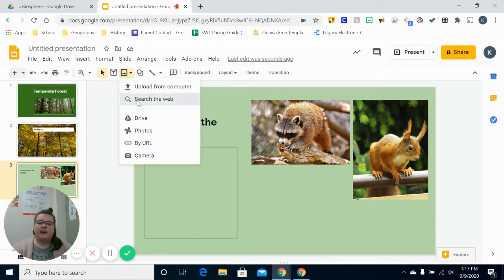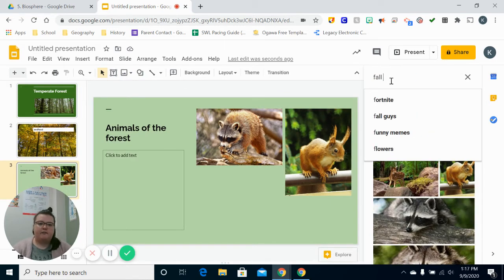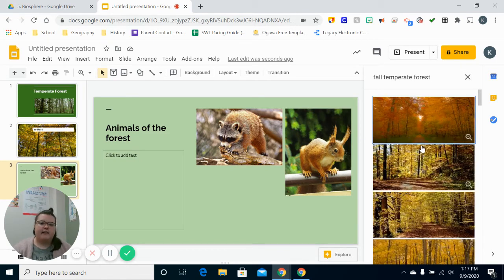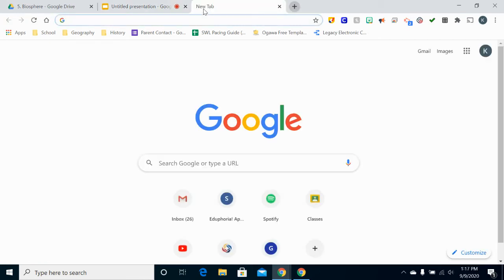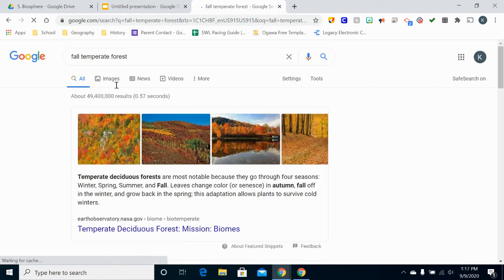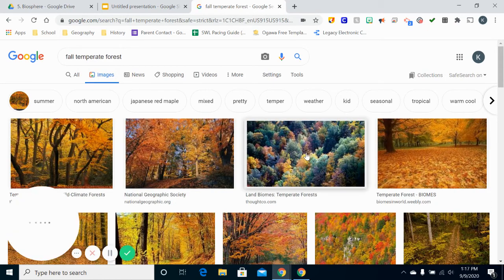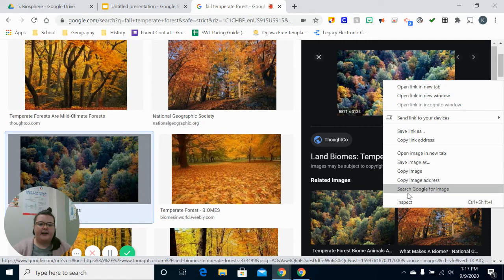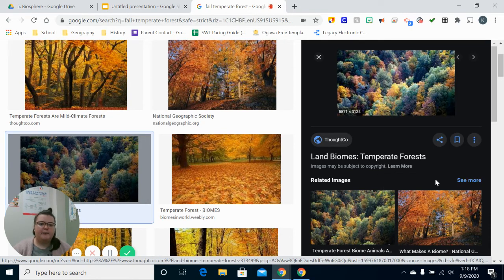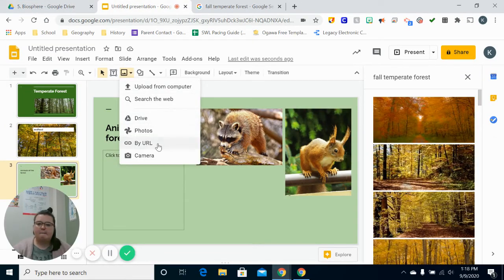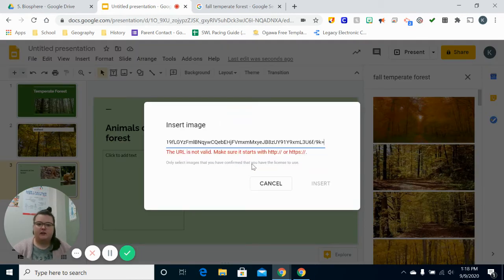If you are like, Miss Larson, I want a picture, like say I wanted that fall temperate. And it's like, no, oh, now it finds images. But remember earlier it was like, no images found. So what you can do is go to Google and type in fall temperate forest images, and you're like, ooh, this one is beautiful. So what I do is I right click it, copy image address, and then you can insert from by URL. So you'll input that.